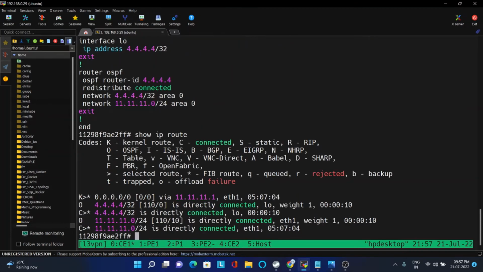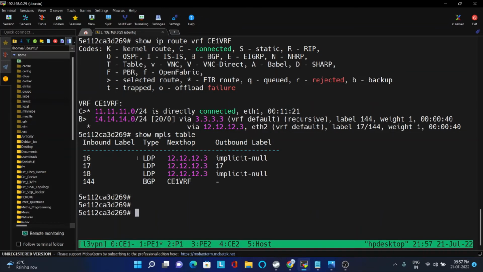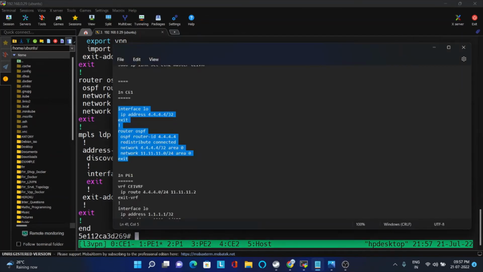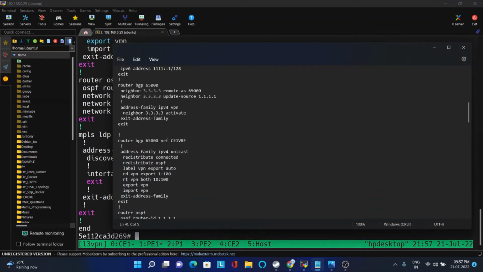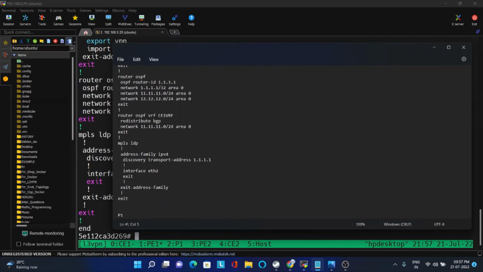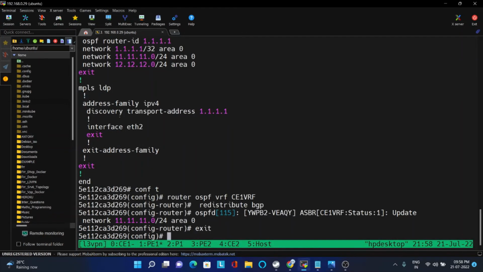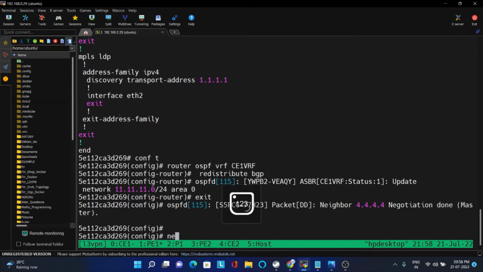And then in PE1 we have this VRF interface connected towards CE1. So we need to create VRF OSPF in PE1. So this is the VRF configuration. In that I am going to redistribute all the BGP routes towards the OSPF. So it is redistributed now.